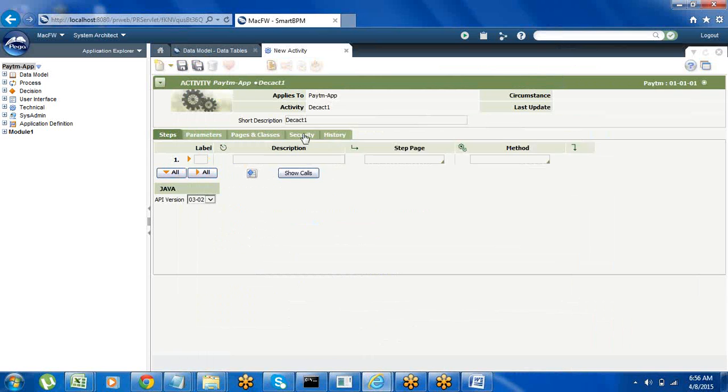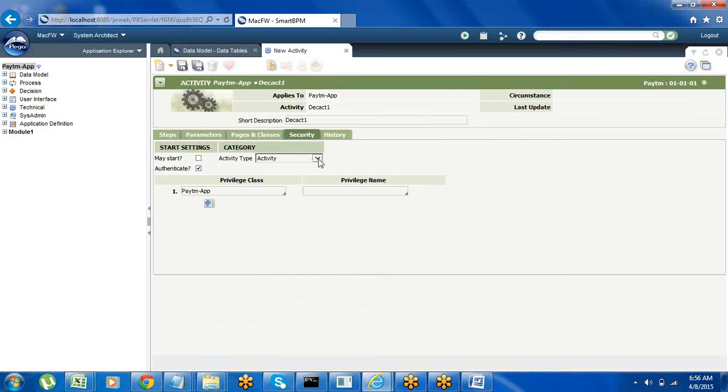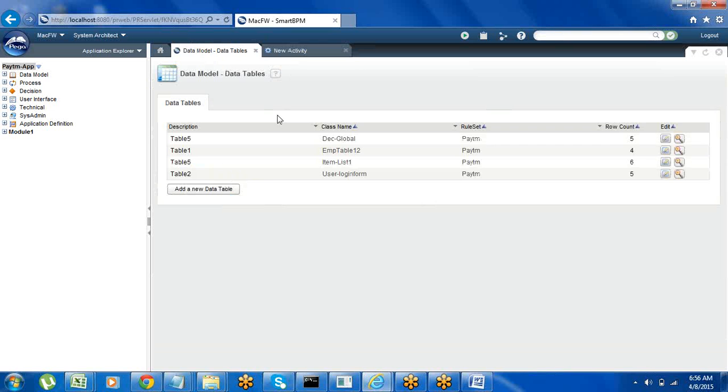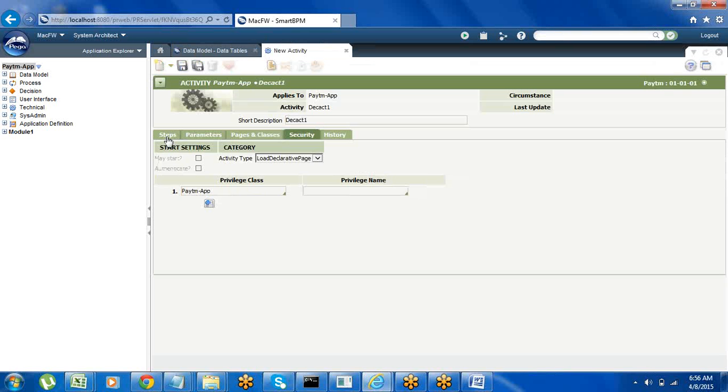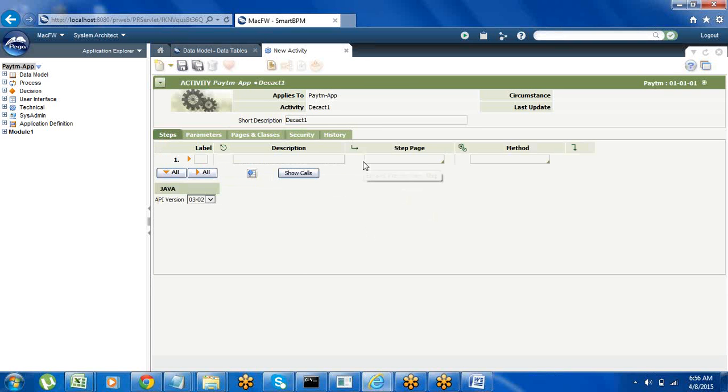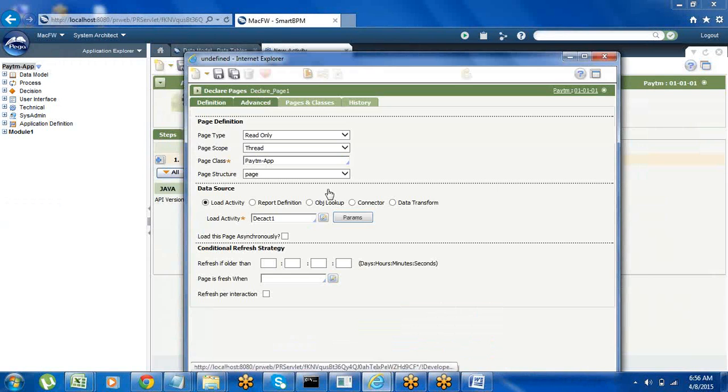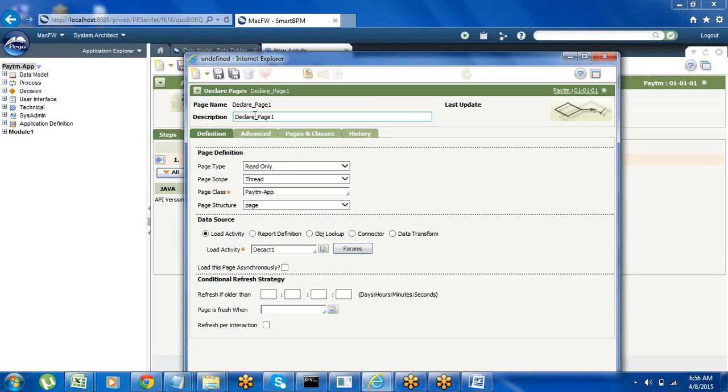First of all, go to security. Under the activity type, select load declarative page. Go to step. Under the step page option, give the page name. You see the page name you have created here at the time of creating the declare page.